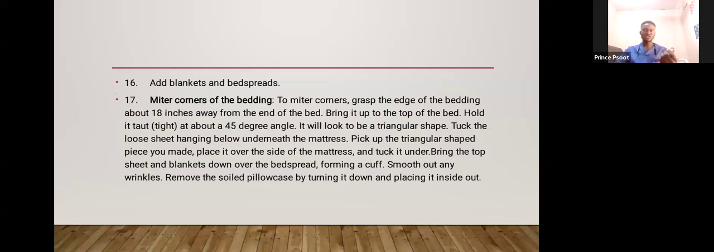Then you tuck the loose sheets hanging below under the mattress. Then you pick that angular shape and you place it over the side of the mattress as well. Then you tuck it under to bring the top sheets and blanket down over the bedspread. So turning a curve, smooth, then forming a curve. So you smooth out any wrinkles, remove the soiled pillowcase by turning it down and placing it inside out.